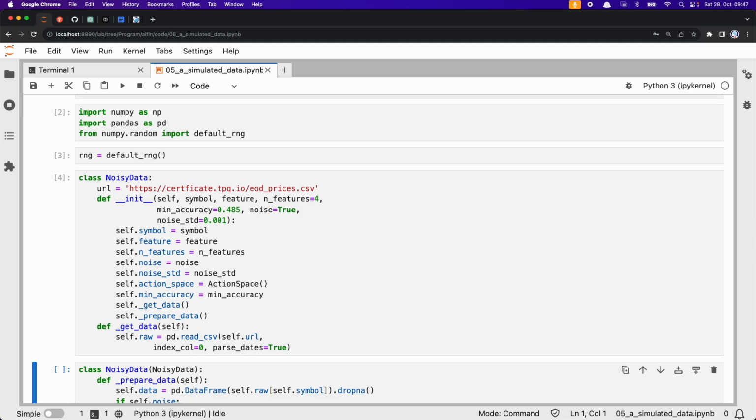So noise true is the default, and noise standard deviation here 0.001. This might need to be adjusted given the time series that we use, right? So then symbol, features, number of features. This defines what is delivered, so to say, by this environment to the reinforcement learning agent. In this case, you might recall that we have 14 different time series in there. So as a basis, I can pick Goldman Sachs or Apple or Amazon, whatever is in there.